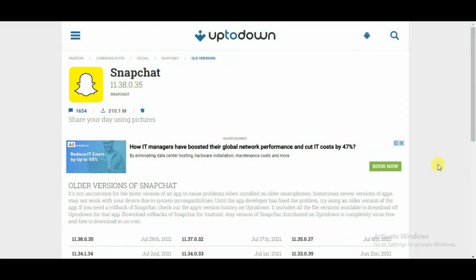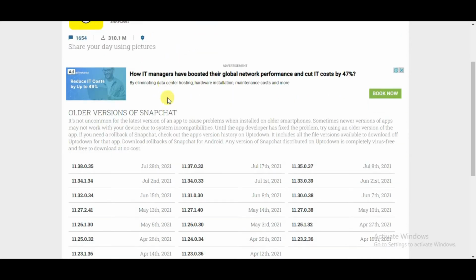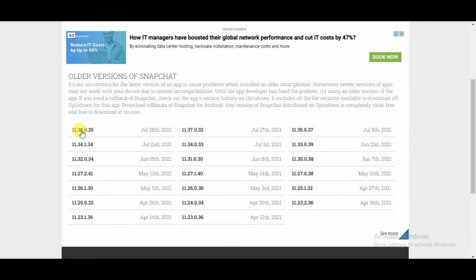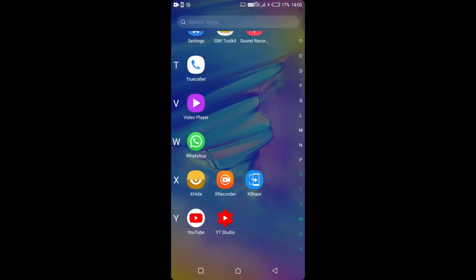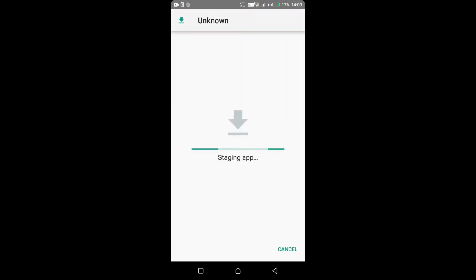Now, I will go to this website, up to down. I will put the link in the description. Look for older version. I will use this APK for my Android. Click to download. I will go to my phone, open the APK file and click to start installing.